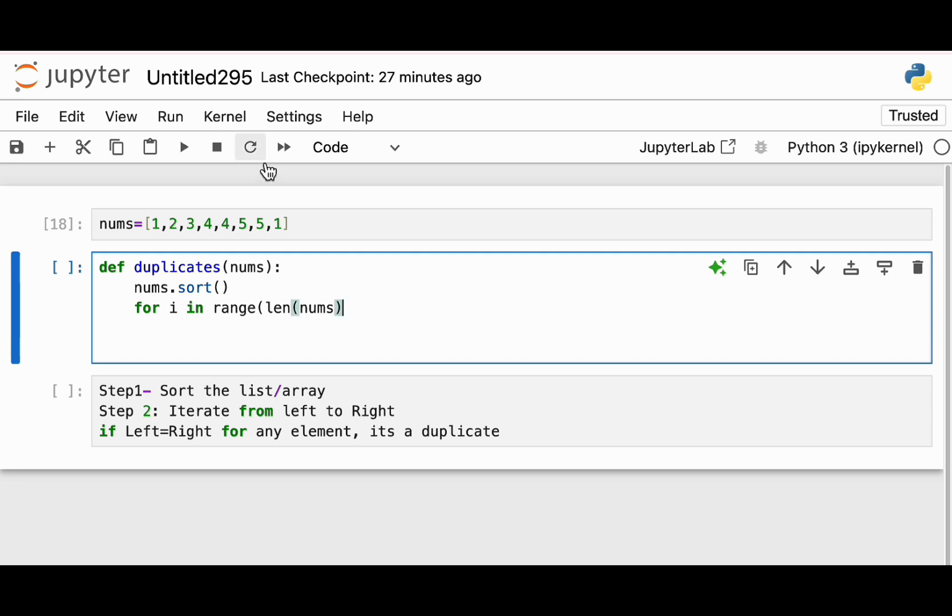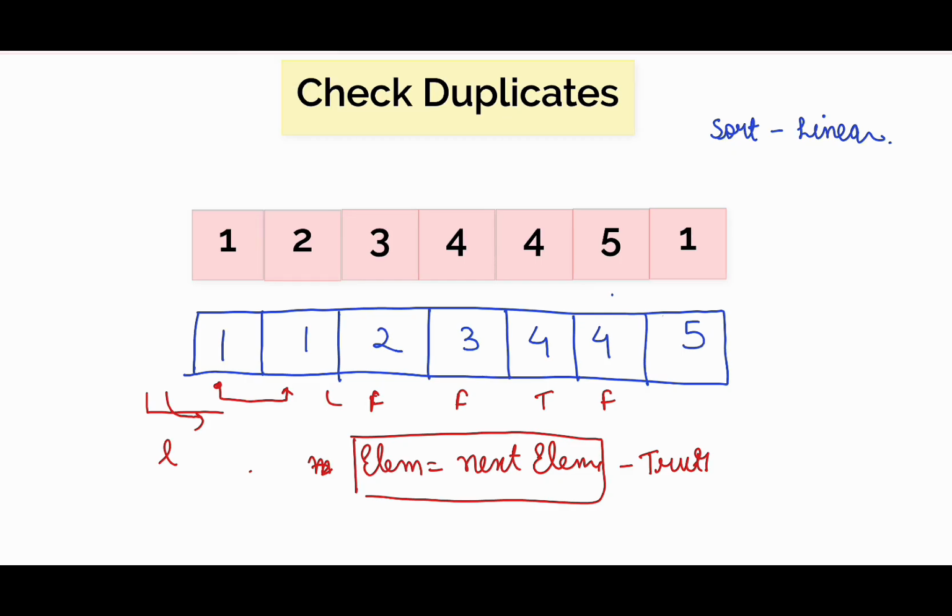Now remember, I am not iterating through the whole list. For example, this is i equal to 0, this is i equal to 1, this is 2, this is 3, this is 4, this is 5, this is 6. Because I'm comparing any element with the next element, I only need to go from 0 to 5. I don't need to go till 6, because if I reach 6, I cannot compare it with the next element.